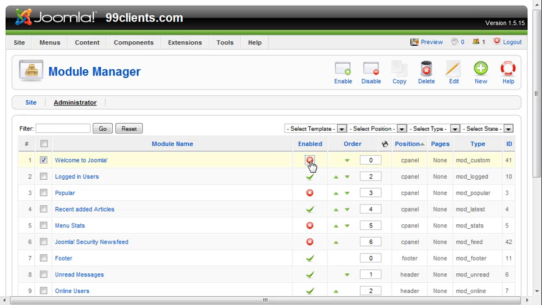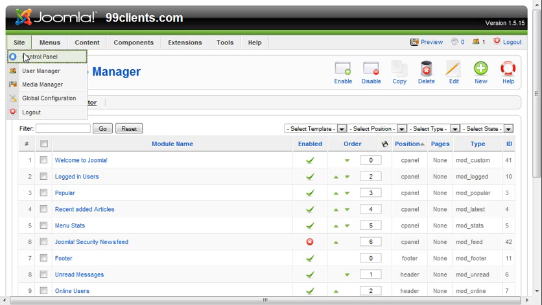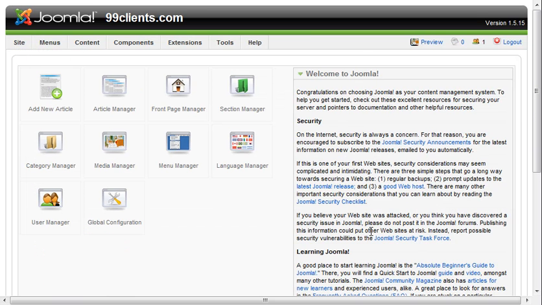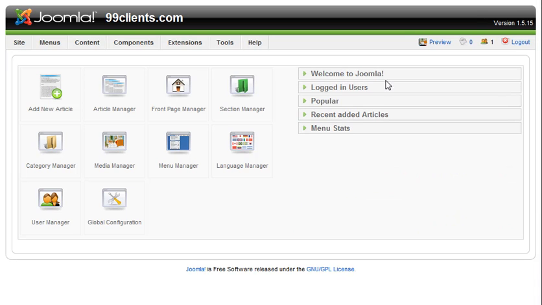So let's say we enabled that, and we enabled the popular tab here, and we also enabled the menu stats. So then when we come back to the control panel with all three of those new ones published, now we've got this Welcome to Joomla here. We can minimize that, and you can see we've got popular and menu stats now here as well, and recently added articles along with logged in users.